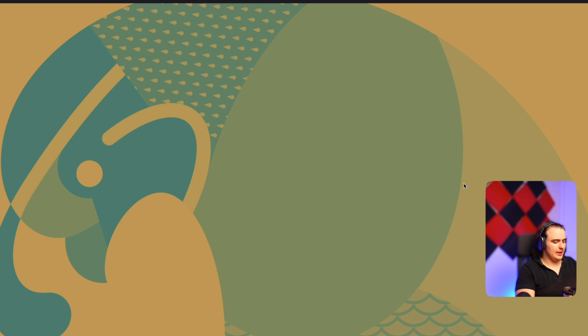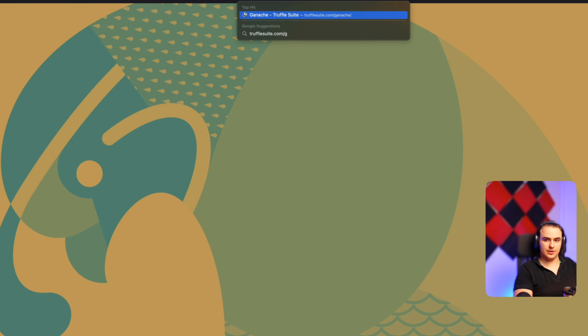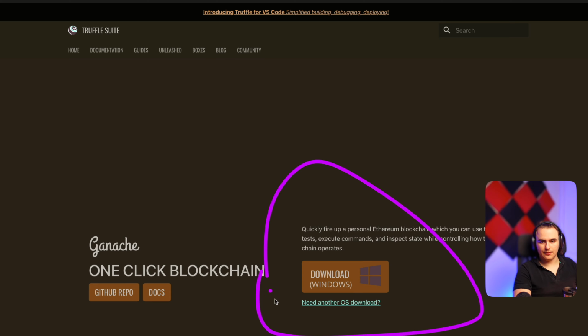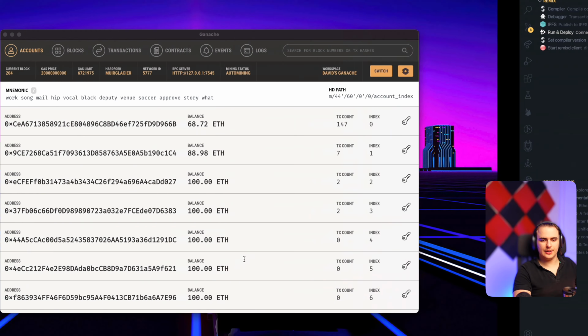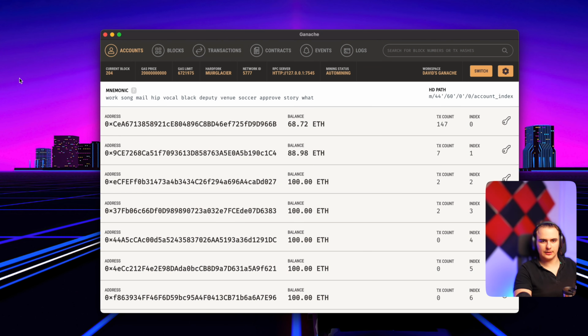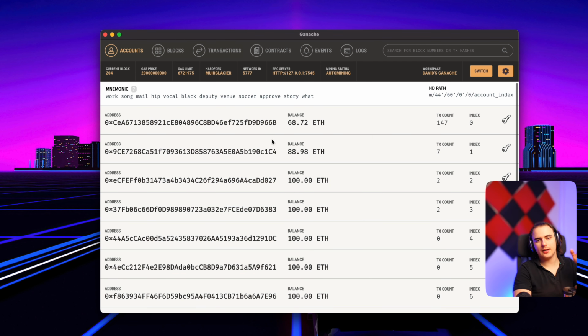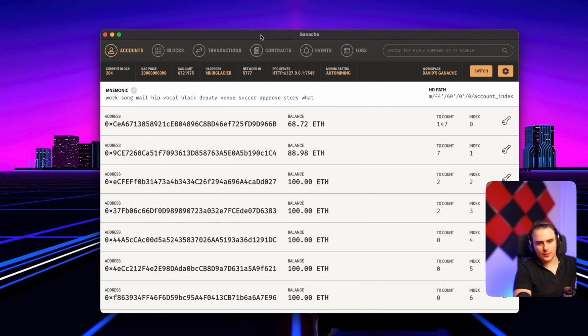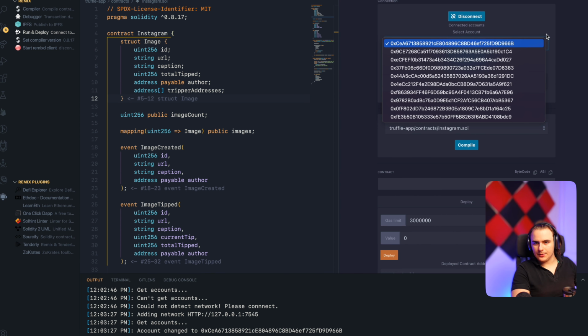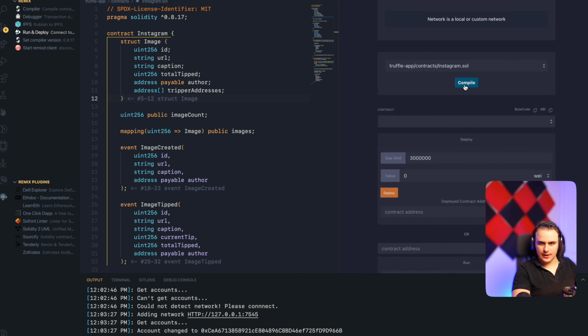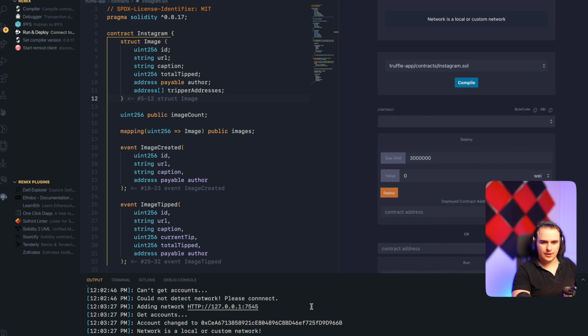So basically to get it, you can just go to trufflesuite.com/Ganache, download it right here, and then you can go ahead and install, and then basically this is what we will get. And if you're new to this, just hit quick start when it prompts you, and then you're going to be seeing a screen like this. I'm just gonna go ahead, quick connect, and then moving on, let's just straight away compile this contract.